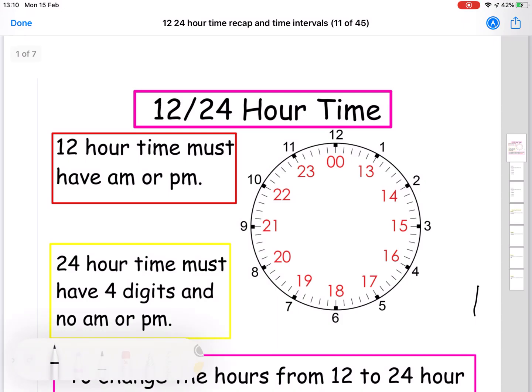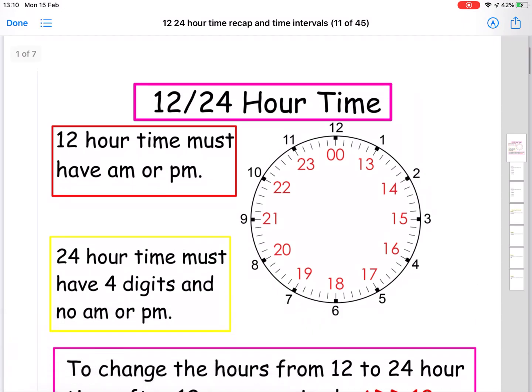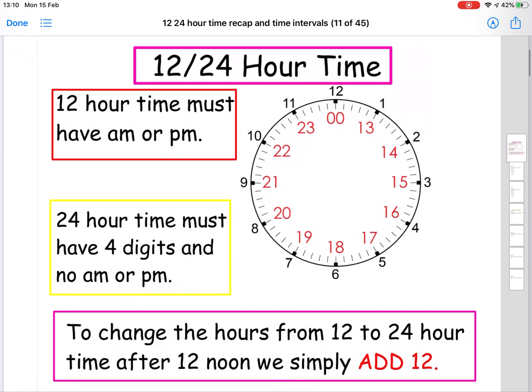So the first thing we're going to talk about here is 12 and 24-hour time and how we convert between those two formats. First thing to remember is that 12-hour time must have AM or PM. So if you're writing 9 o'clock in the morning in 12-hour time, it would be 9.00 and then the AM. If you're doing 4 in the afternoon, you would have 4.00 and then a PM. It has to have an AM or a PM. If you are writing in 24-hour time, we must have 4 digits and there is not to be an AM or PM. Okay, so that's the difference between the two.